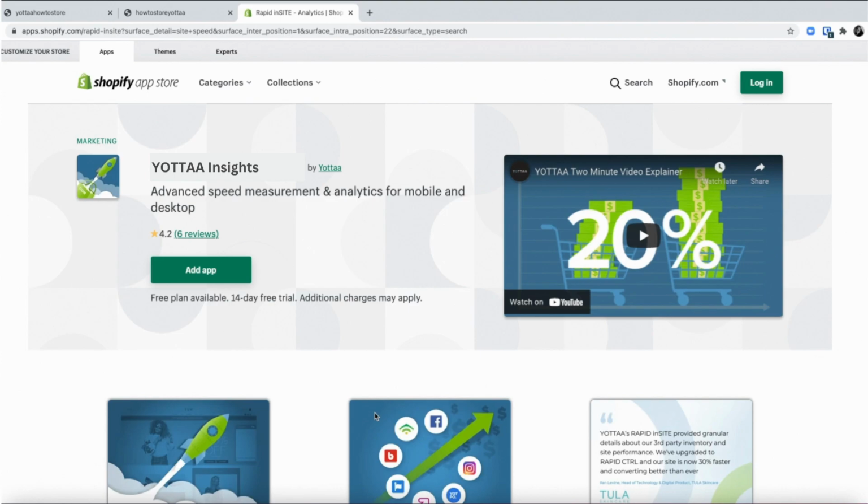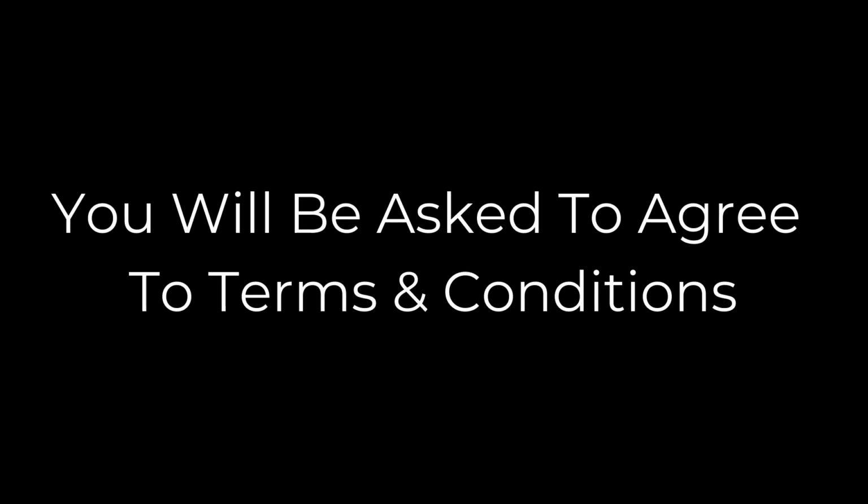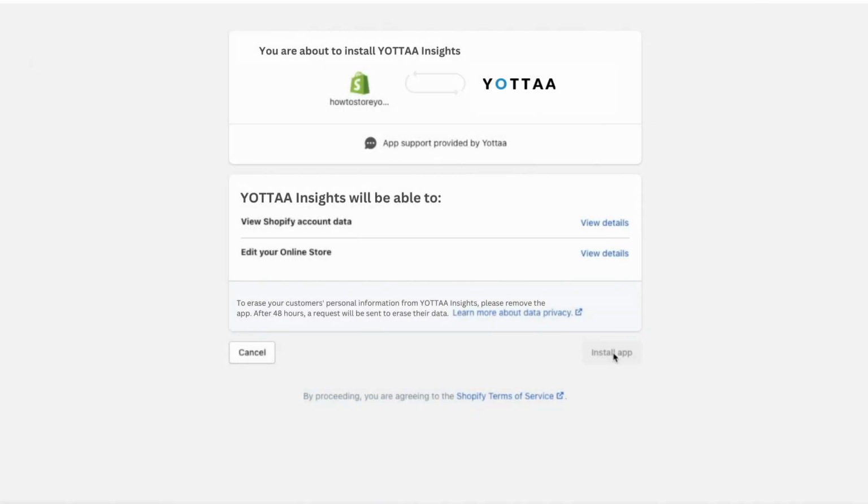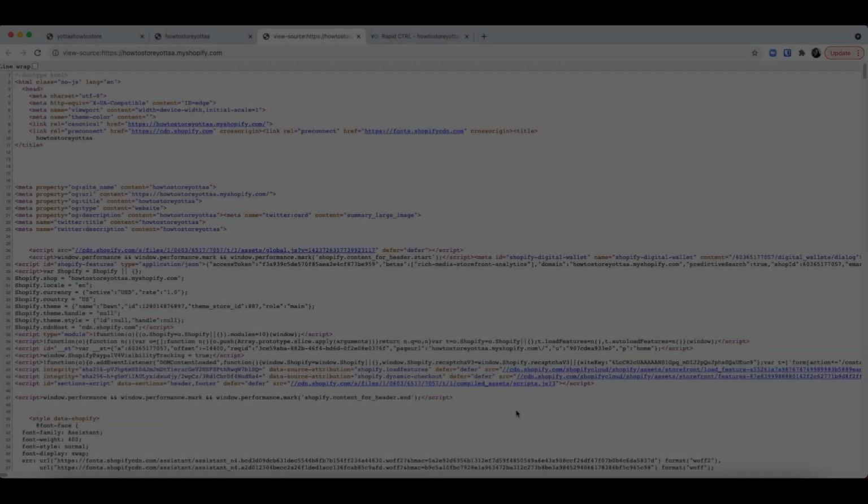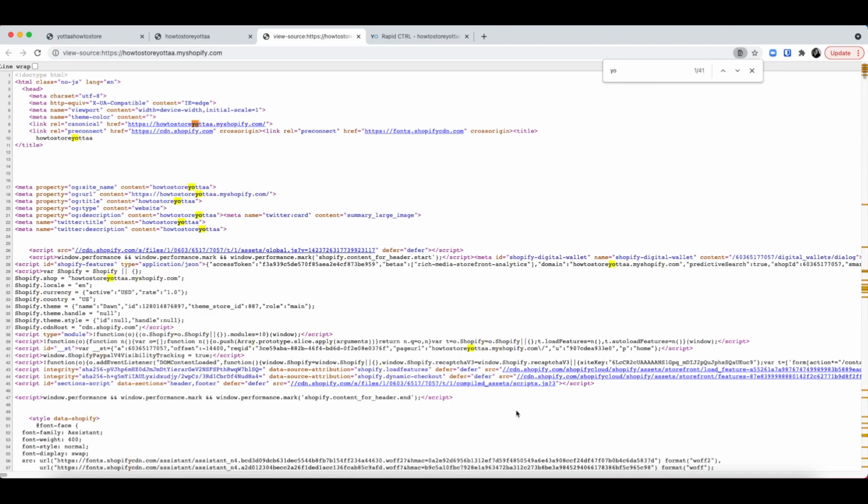To get started on the Shopify app, click on Add App. The background process will prompt you to agree to the terms and conditions. Once agreed, the app is automatically installed on your site. You can verify this by viewing the page source and searching for YOTTAA.